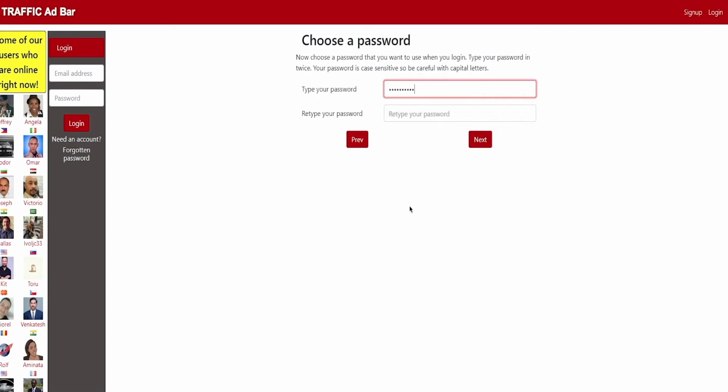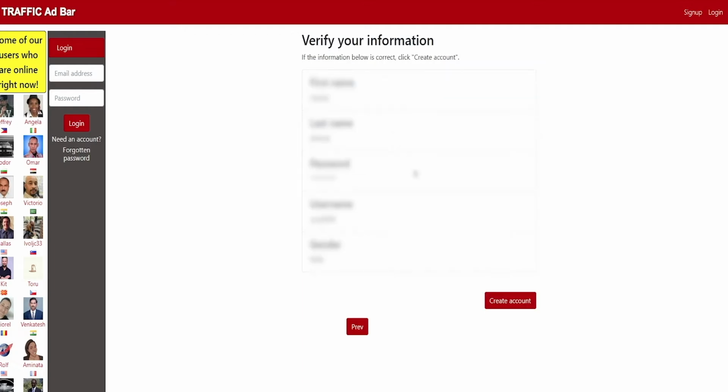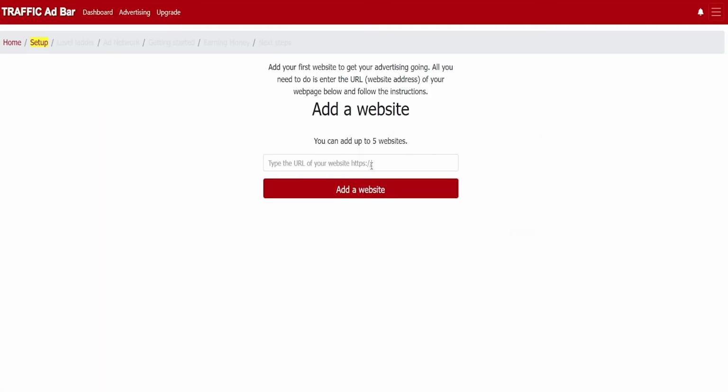Again, fill in these details too and click on Next. Now you need to enter a username here and again, click on Next. Finally, click on Create Account here. And boom! There you have it. Here you will paste in your link that you copied from Short URL.